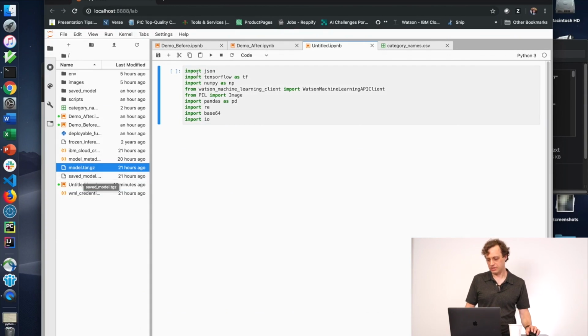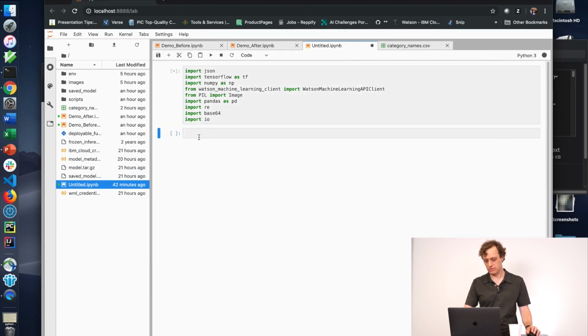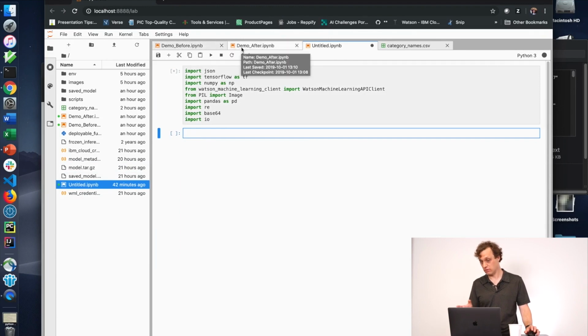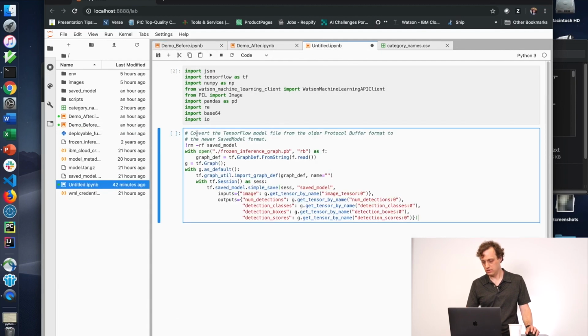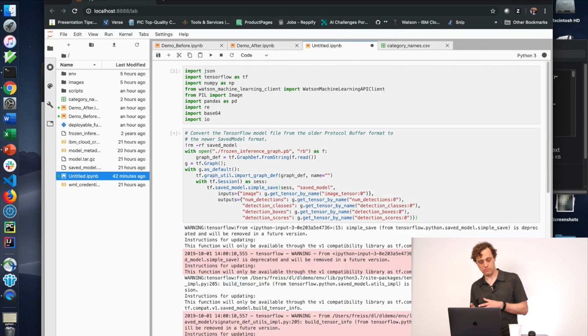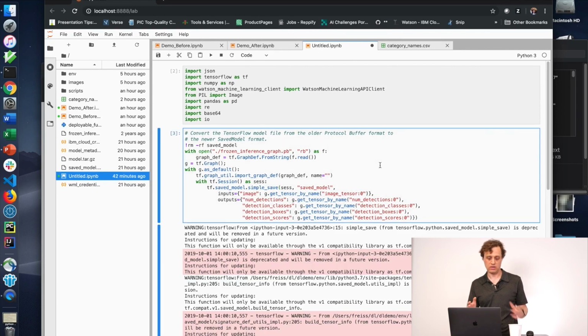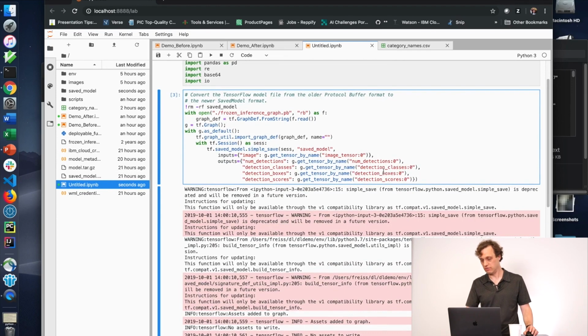It's in an older format, so the first thing I'm going to do is quickly convert it to a newer format. This is a TensorFlow model, by the way, using the popular framework TensorFlow. And I'll use my little cheat sheet here to grab the snippet of code that will convert that model from the older format to the newer format. In both cases, we're taking a file which contains the graph and the weights, and converting it to a different file with the graph and the weights, just in a format that Watson Machine Learning can understand, the saved model format.